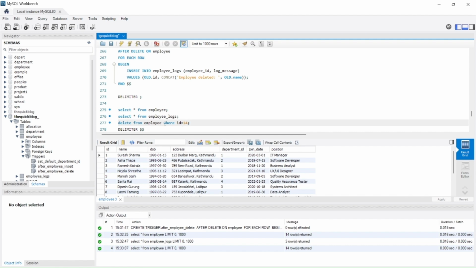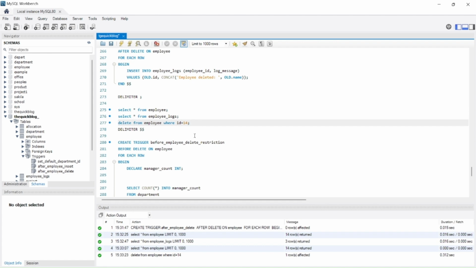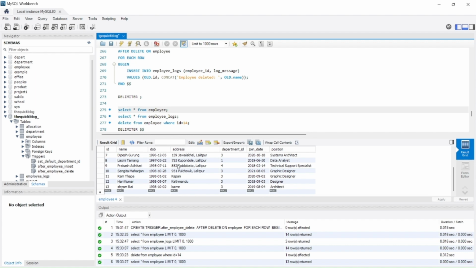Okay, this is our condition, where ID is 14. We are going to delete that record from the employee table. Okay, we have deleted the record from employee, and let's see the records. Okay, we have a missing record here, the 14th record, which we have just deleted.